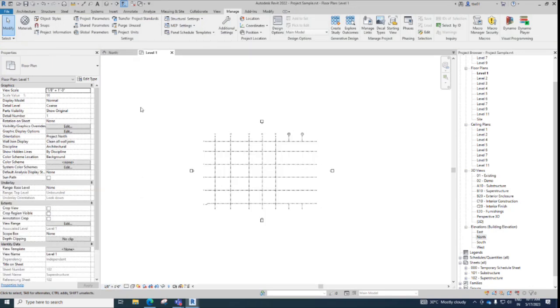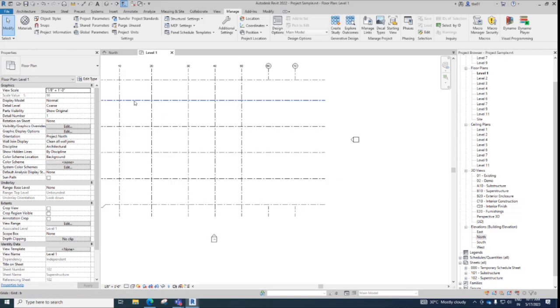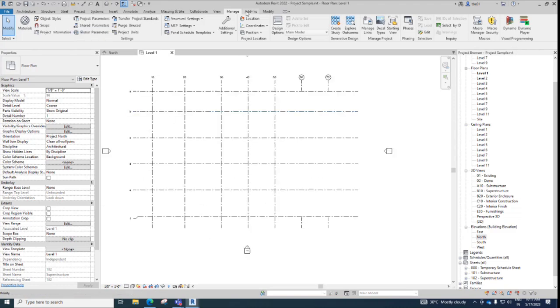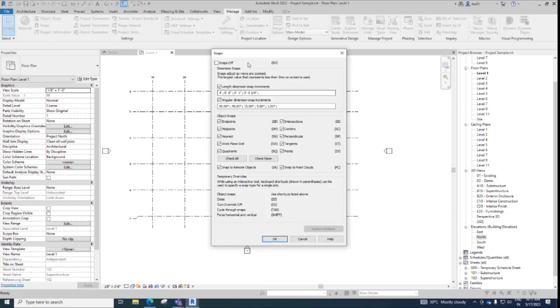So the next basic information that you should have is for snaps. If you have worked on any architectural software before, you must be familiar with snaps. So all of this information is available over here in Manage. You go to Snaps, and over here are all the shortcuts and all the different kinds of snaps that are available. All right. So the shortcut for snaps off is SO, but I would prefer if you just keep them on. There is no need to basically switch them off.